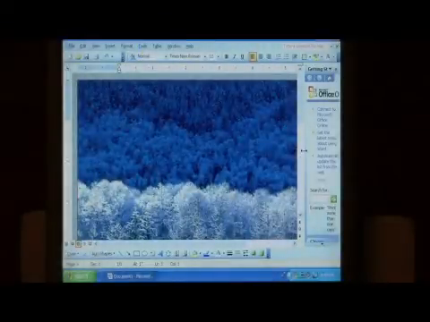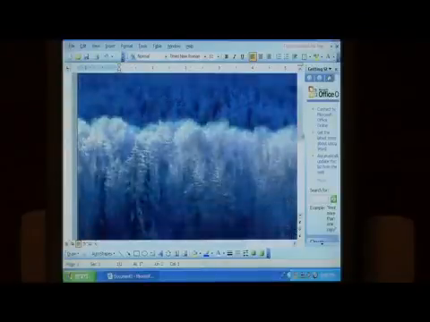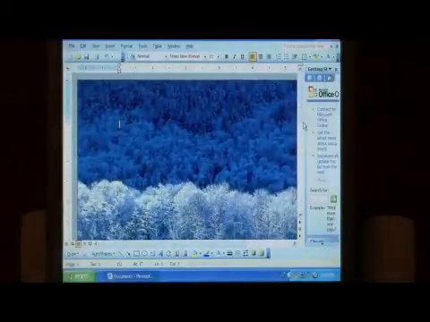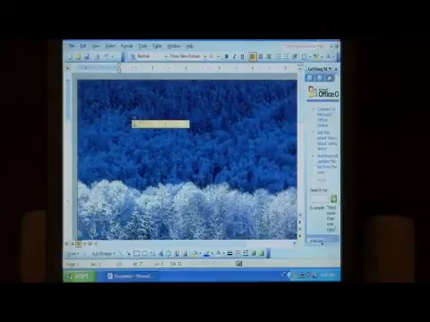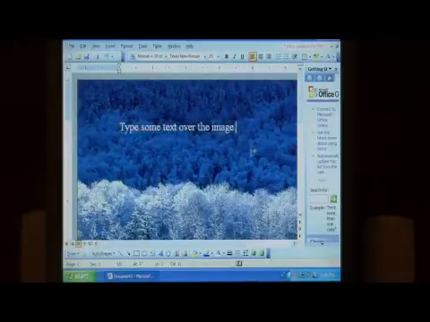As you can see, the background of our Word document has been filled with the picture that we've selected. You can type some text over the image. And since this is a dark background, it's a good idea to highlight your text, change the text color to something a little bit lighter. That way it'll show up. It's very easy to put a background in.